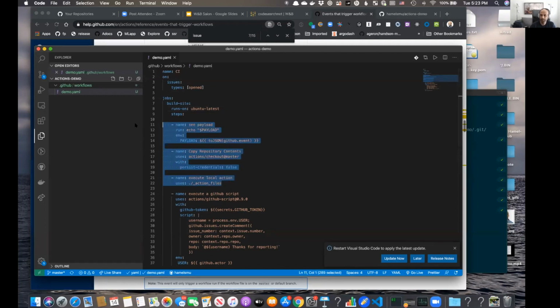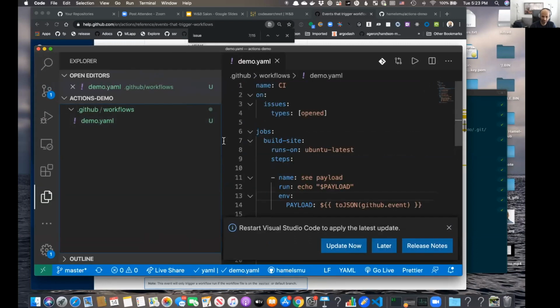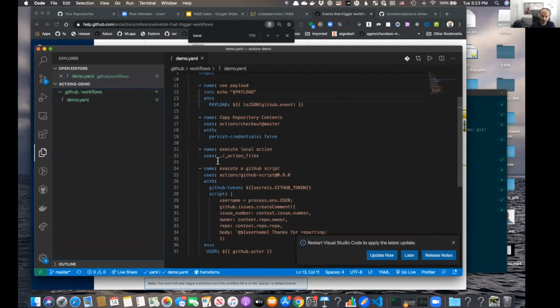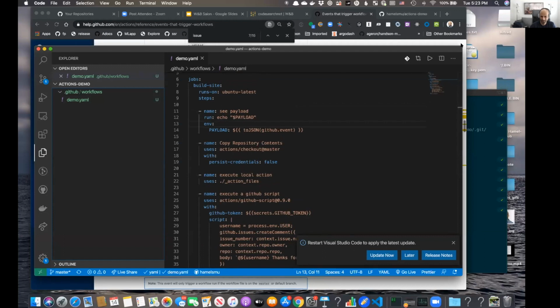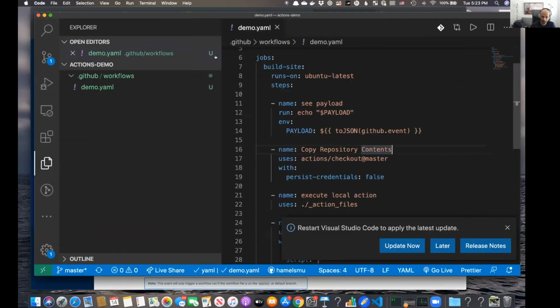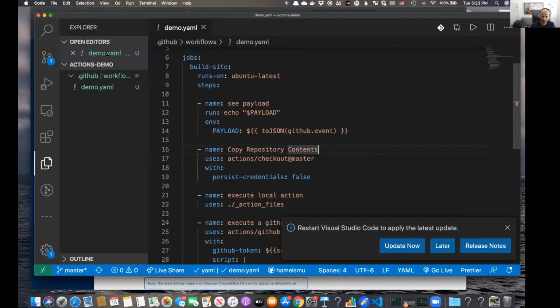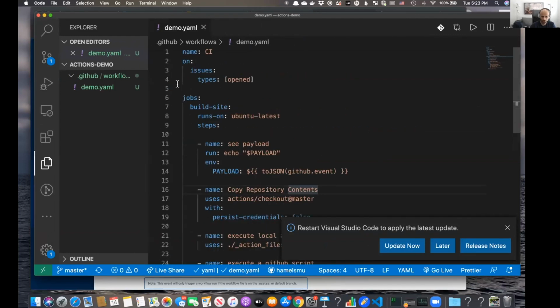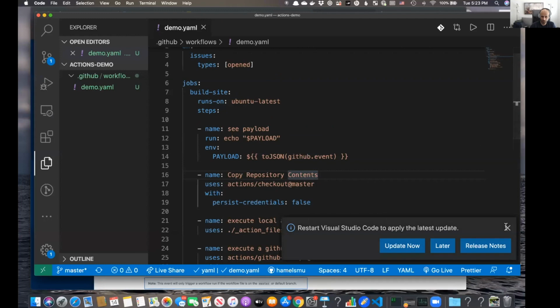Could you make the font bigger? Oh, sorry. Yeah. Sorry. Okay. Hopefully that's bigger. Could you make it a little bigger? Yeah, sure. Thank you. Is that better? Yeah, that's better. Okay. So this is the YAML file. I'll try to go through this quickly.